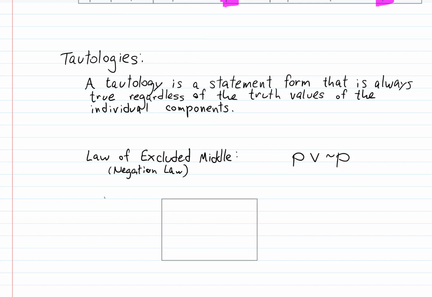So, let's put P here. That can only be true or false. Okay, let's make a column for the negation of P. Well, then that would be false, true. And now we'll make a column for the disjunction of those two things.